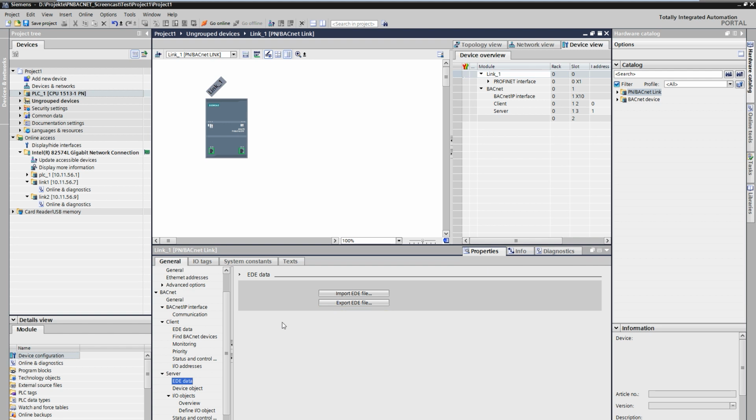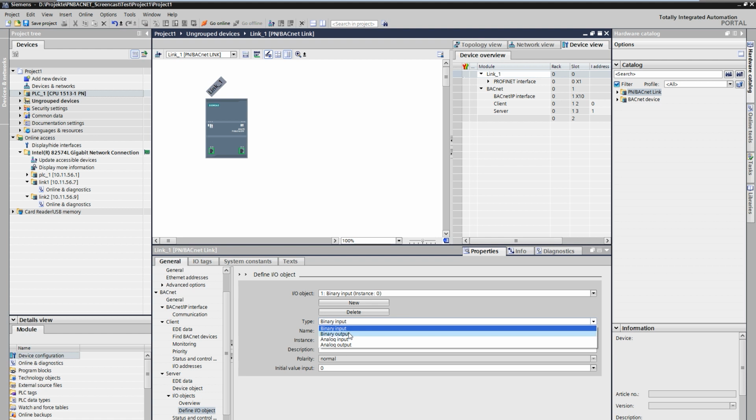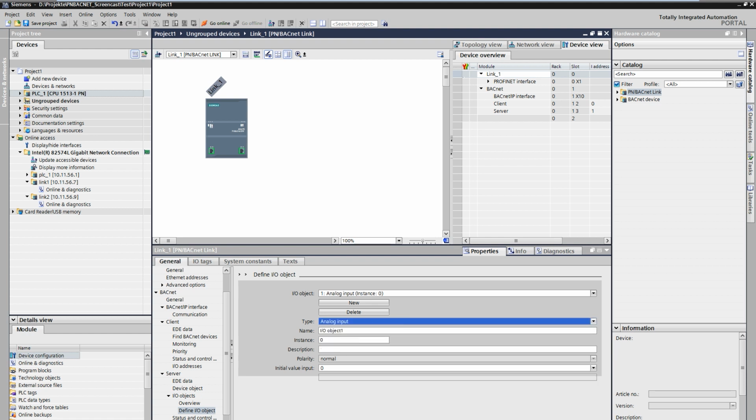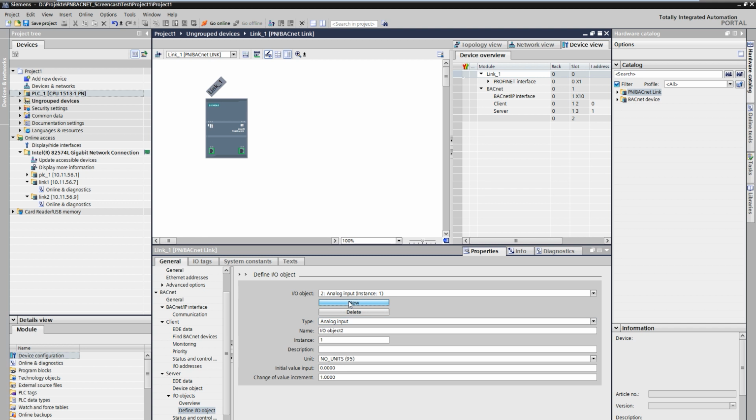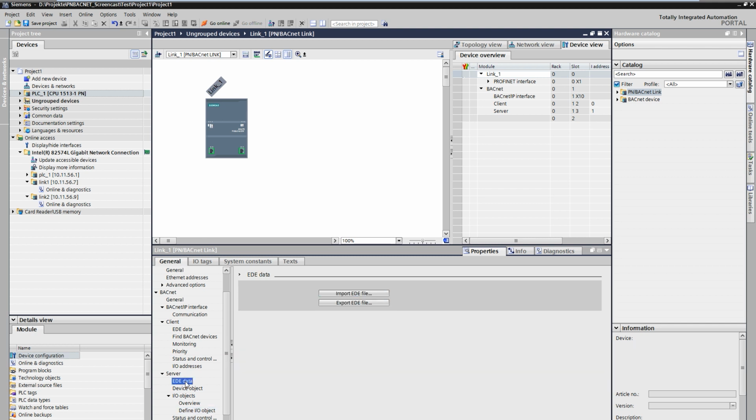But first, the I/O objects must be created. These can be read and written by the clients. For this, a new I/O object is defined in I/O objects. Binary I/O and analog I/O are possible. For analog values, a unit and a threshold value for value change can be specified. Via the dialog EDE file in the server properties, the finished configuration of the server is exported as an EDE file.